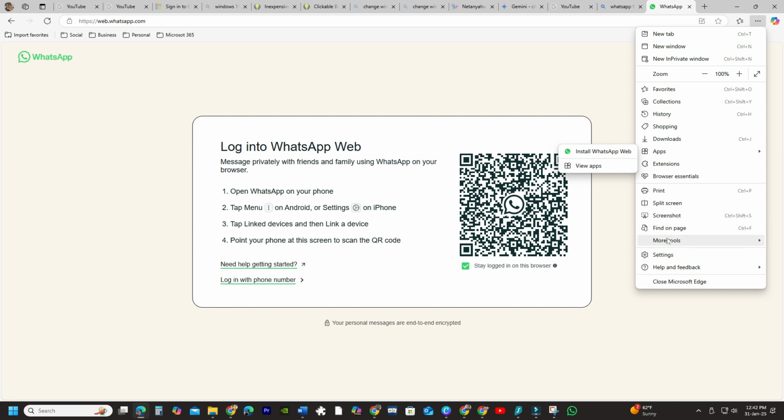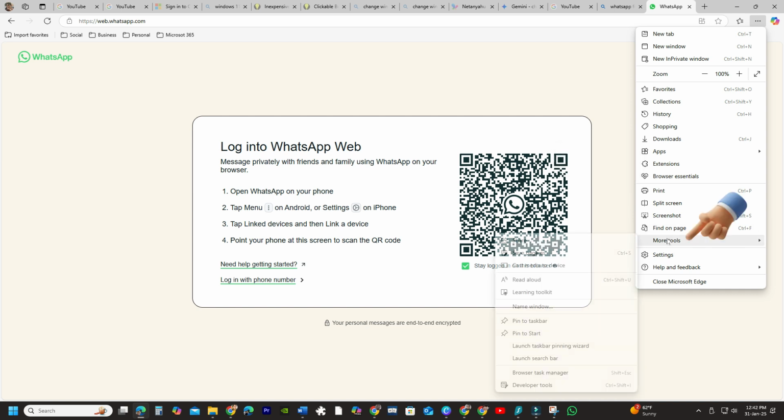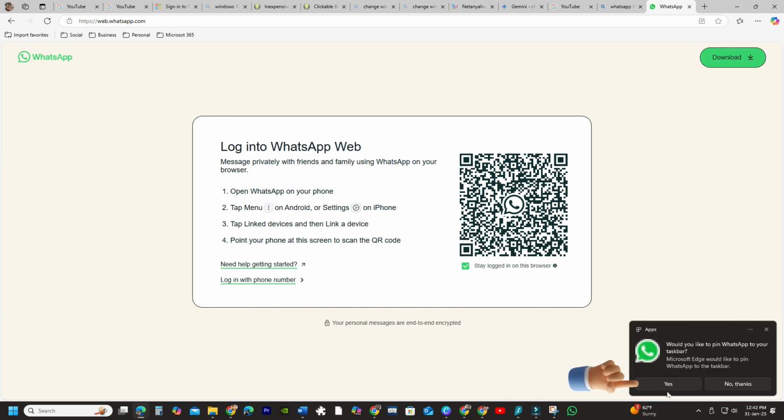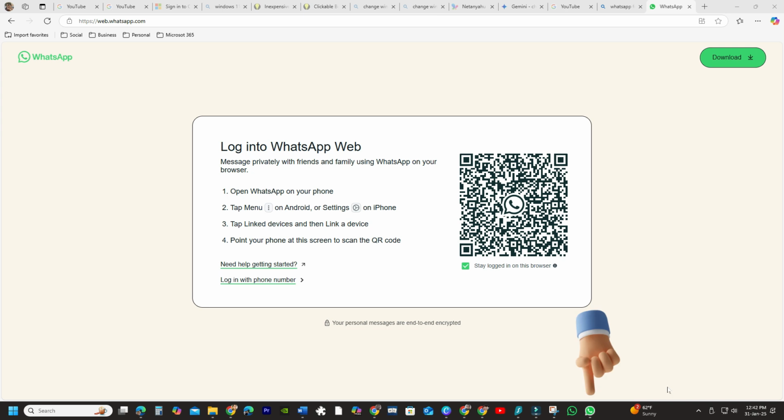However, to pin the website on Taskbar, bring mouse cursor over the More Tools option. From there, you can choose Pin to Taskbar option. Click Yes on the pop-up dialog. The website shortcut will be instantly added to Taskbar on the bottom of desktop screen.